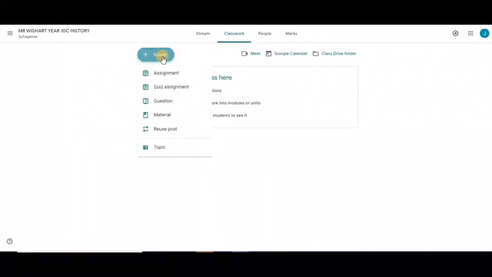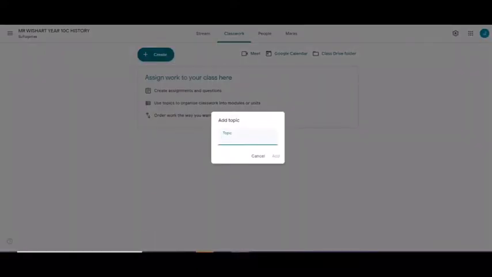So if you go to create and go down to topic, you'll do this once, but I can tell you it'll make your life so much easier. And what I always tend to do is put specifications, course guides, and I would always put this one at the start of all of them, even from year 8 all the way up to A level.